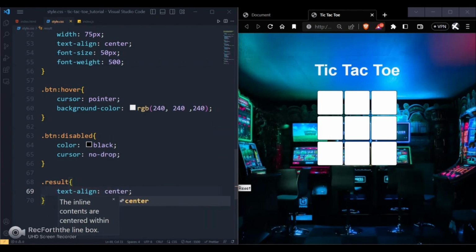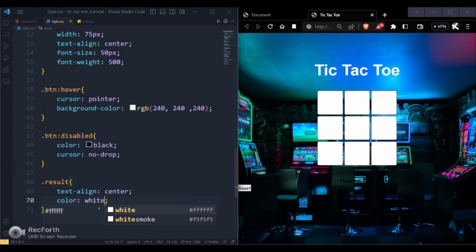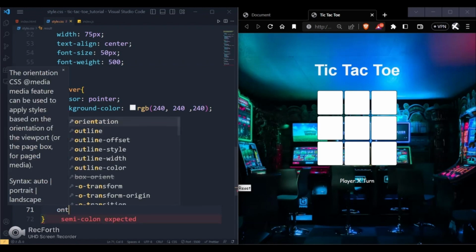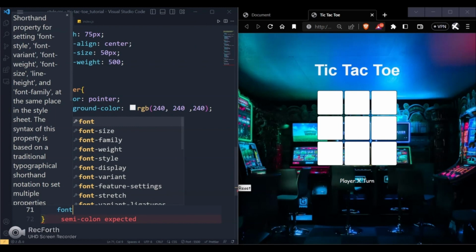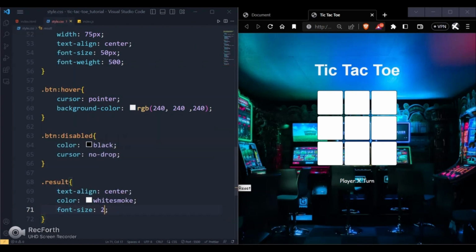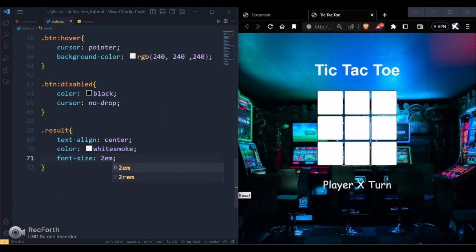Now let's style our result. And we're going to use our text align center. Let's align it to the center. You can't see because it's currently black, so I'm going to give a color of white smoke. White smoke seems fancy to me. And a font size of 2em. Right, so that's that. Now let's style our button.